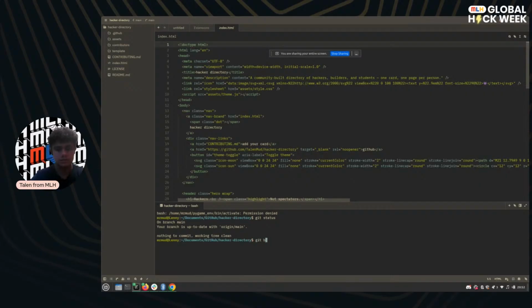Git branch minus list, so git checkout tests fix.